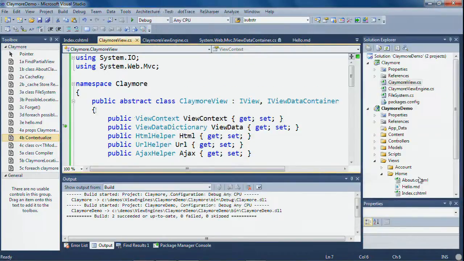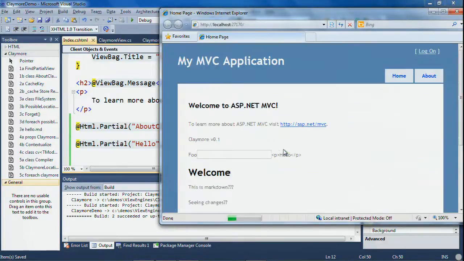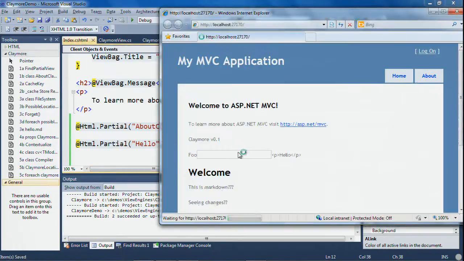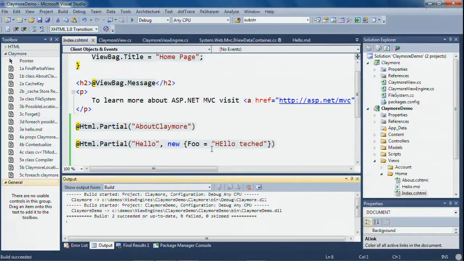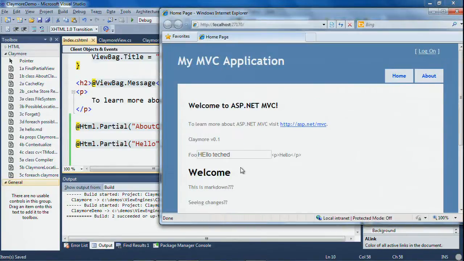Okay. Well, I didn't finish my little line there. Hello, TechEd, as our model. Oh, I'm passing that on the hello, not the about Claymore. There we go. So you can see that we're working. The view context is passing in, the view data dictionary is populated, and the HTML helpers are connected to your view data as appropriate in context.